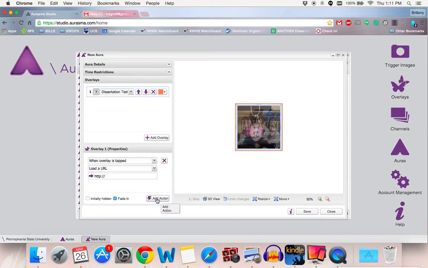So I'm going to hit add action, and I'm going to say whenever this overlay has started, I would like it to make it full screen. But I also want it to go someplace. So I'm going to hit add action. I'm going to say whenever the overlay is tapped, I want you to add the King William website. So you're going to load the King William Public Schools website as soon as somebody taps the overlay. And I'm going to hit save.